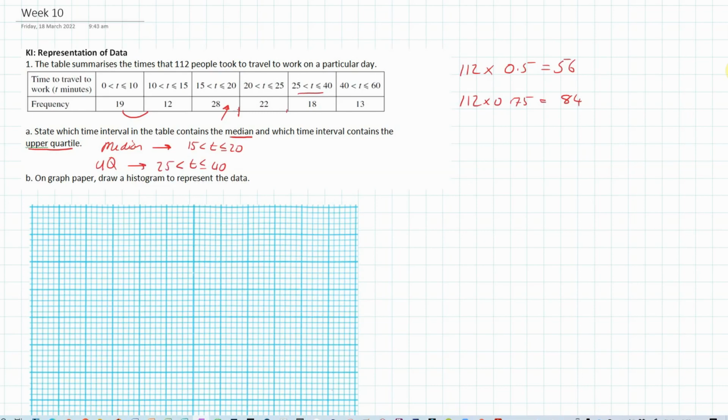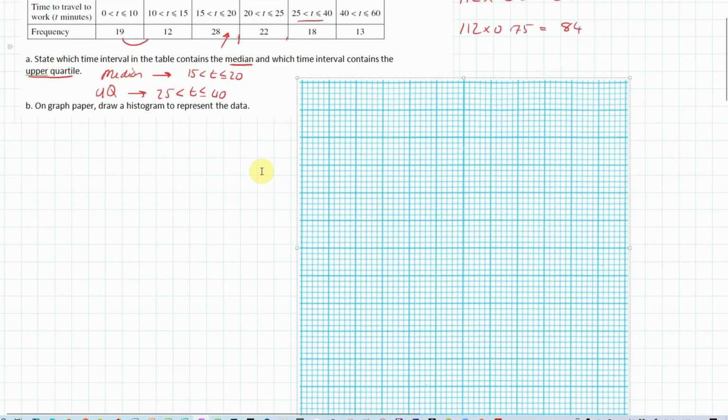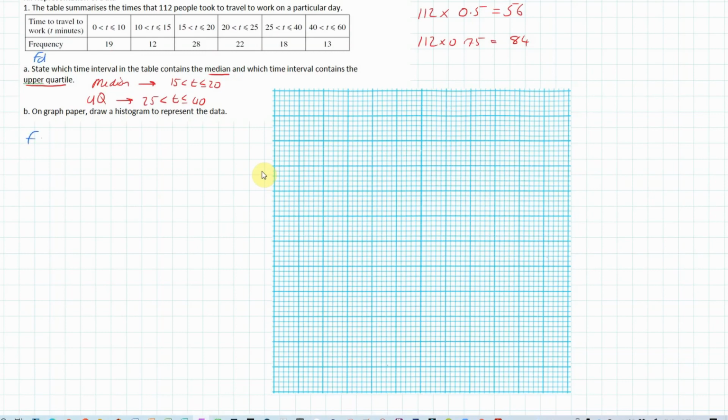Now we've got to draw a histogram to represent this data. Let's see, I think I can fit everything on. Because the intervals are different sizes, I'm going to work out a frequency density for each one. Of course, you can remember that the frequency density is equal to the frequency over the class width.